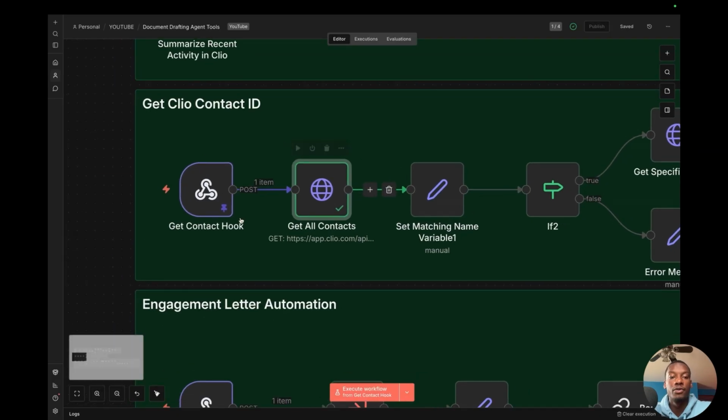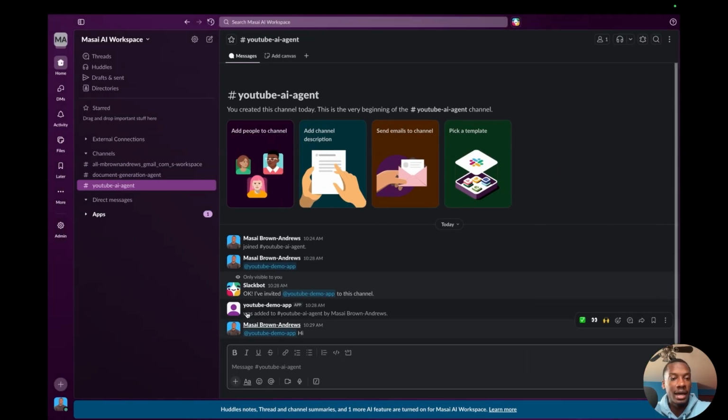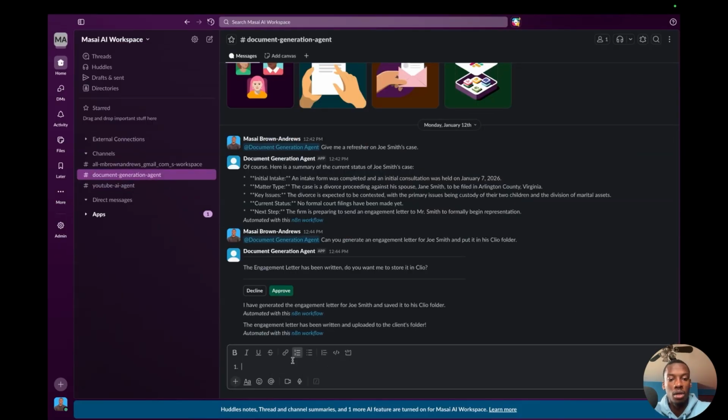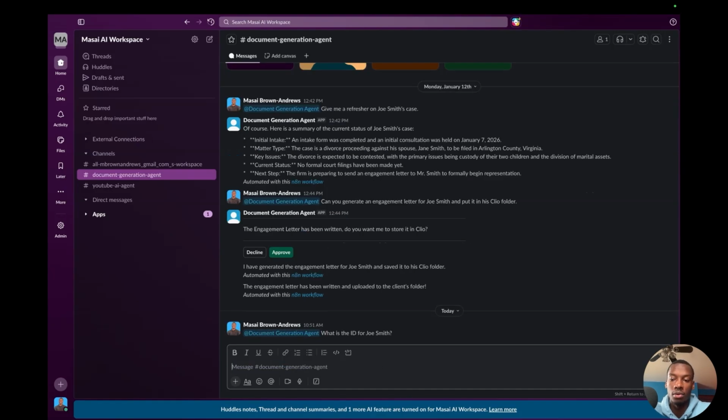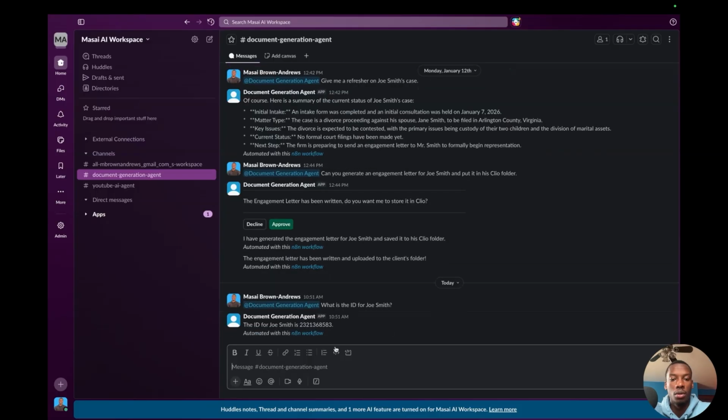And then what we need to do from here is be able to match whatever information. For example, actually, let me show you guys. When I come into my AI agent and I say @document generation agent, what is the ID for Joe Smith? So now our agent gives us back the ID for Joe Smith. And because it called the tool, it's given us the correct ID for Joe Smith, right?